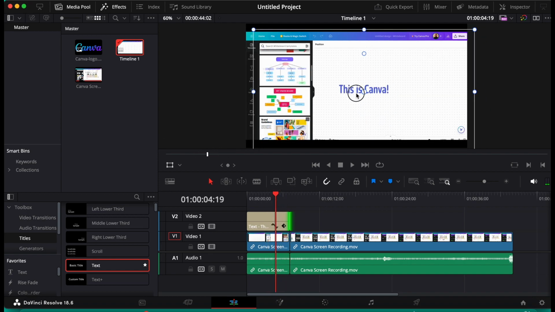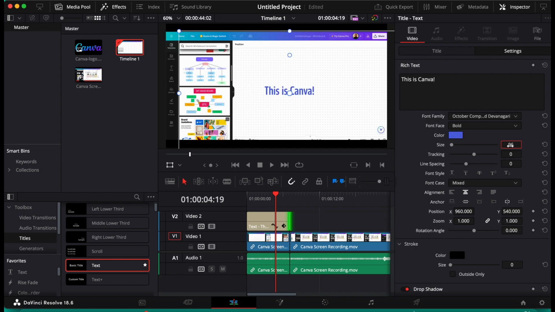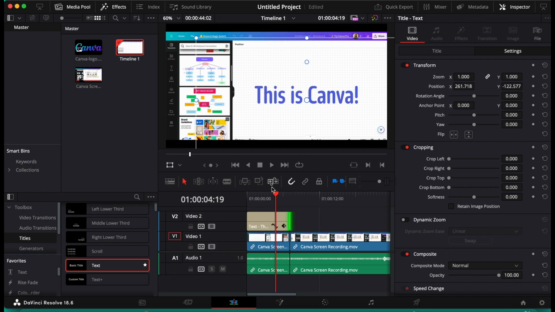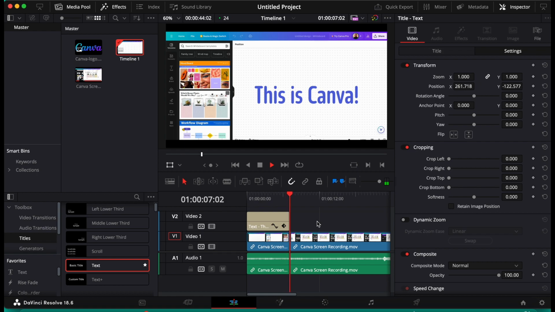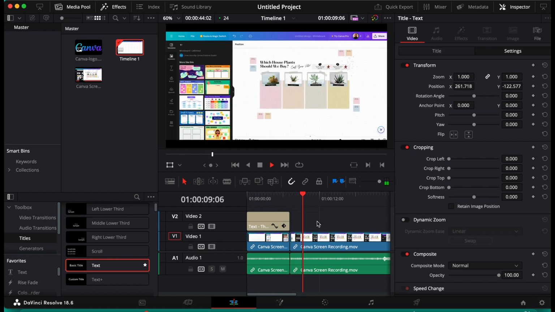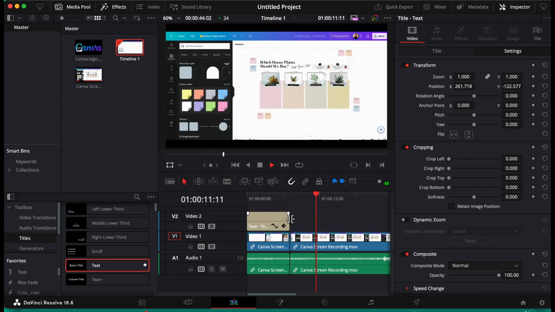Let's move it in the center. Let me just make this a little bit bigger. Oh, perfect. Let's watch this. Let's see, it says this is Canva, and then as soon as we pick something, the words go away. So that's perfect.